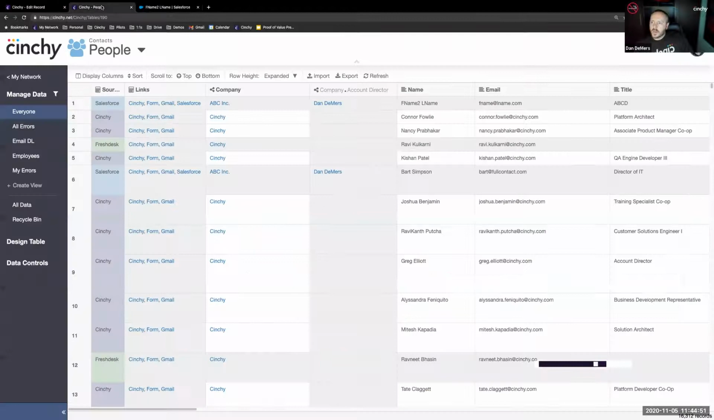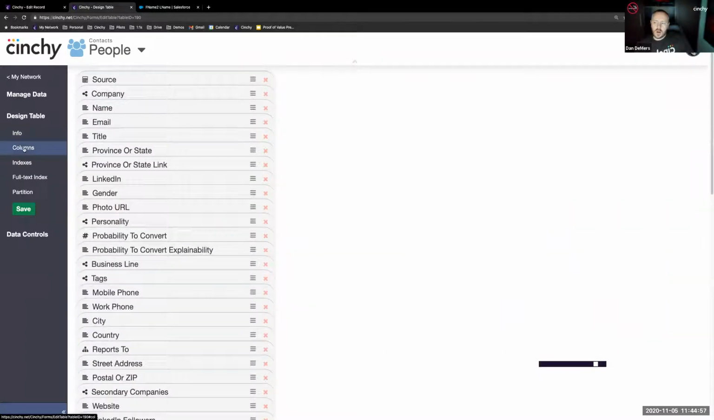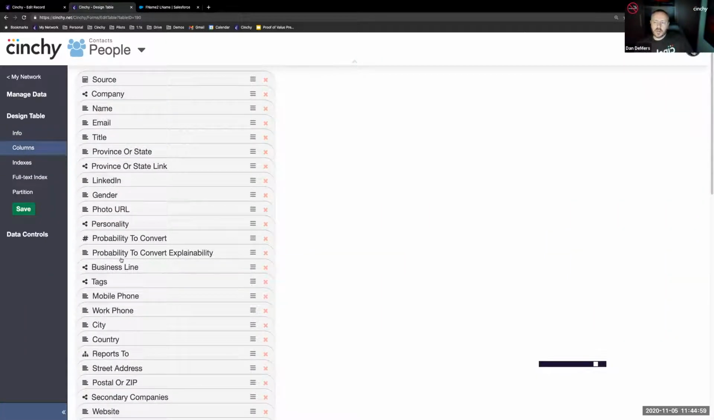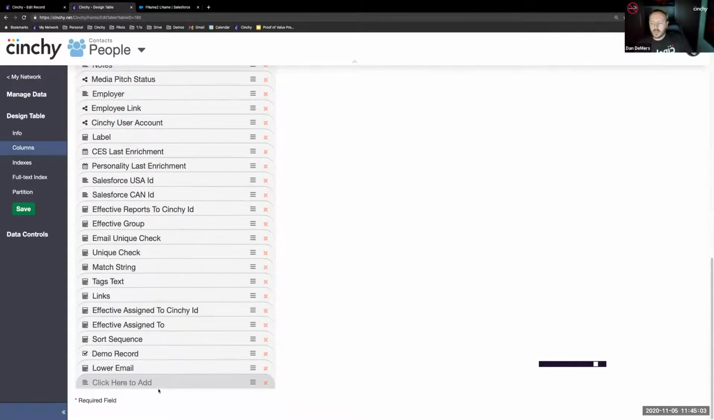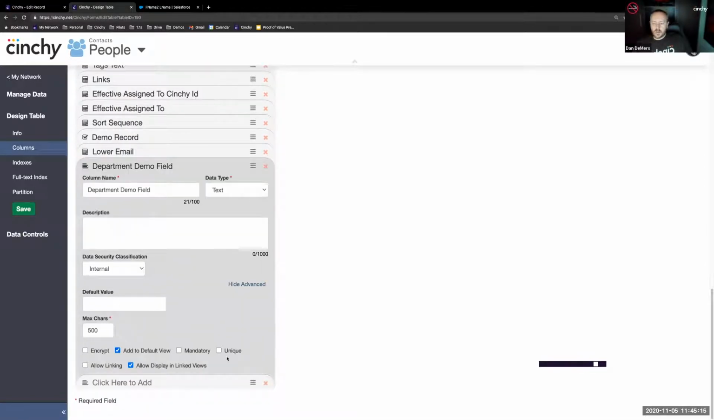So let's go into the people table, and I'm going to design the table as a builder, and go to columns, and you can see here's the current definition, where we've got things like company and name. I'm going to go to the bottom and just add a new column. I'm just going to call this department demo field, just a new field. I'm going to keep it as text. I'm going to classify it as internal. I'm not going to bother with any rules or logic. I'm going to keep this really, really simple.